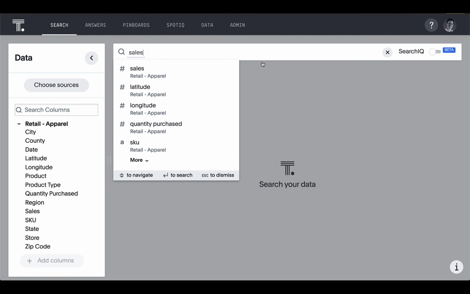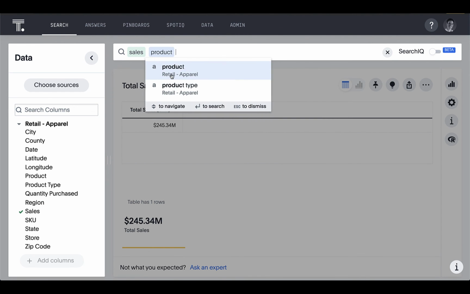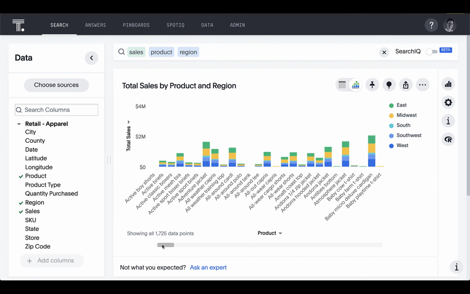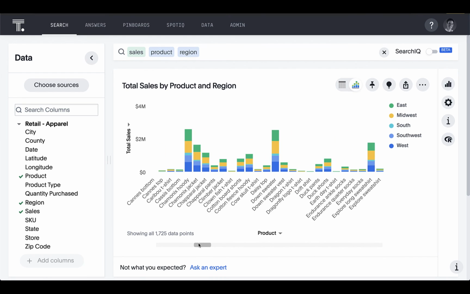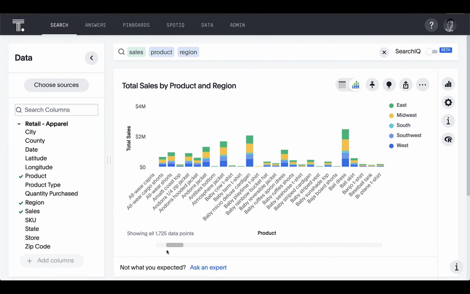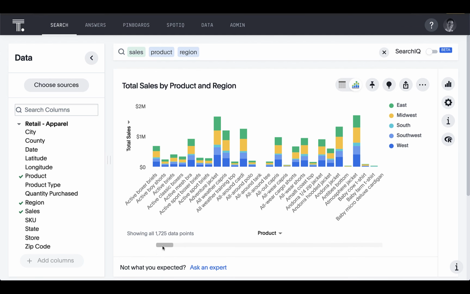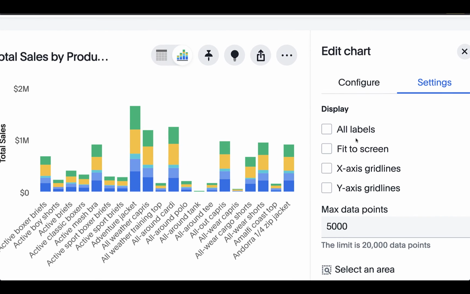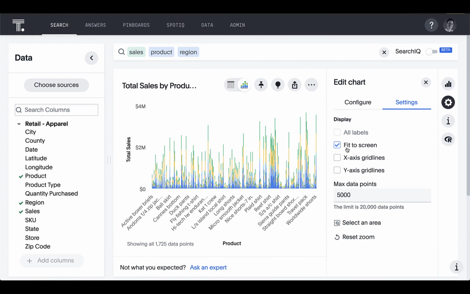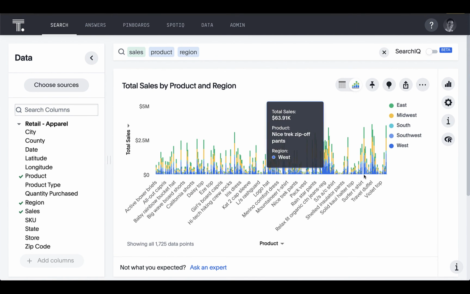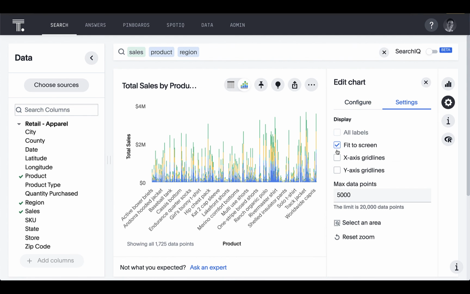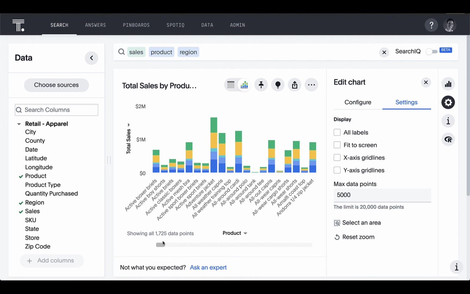If you have a search that has many data values, such as sales by both product and region, you'll see a scroll bar appear at the bottom of your chart indicating that you can scroll horizontally to view all the bars. Now, if you wanted to fit the chart for your screen, you can go to the Edit Chart Configuration icon and in Settings, indicate that you would like to fit the chart to the screen. In this case, fitting it to the screen does not display all the bars in a way that's easy to interpret. So I will remove this checkbox to bring the scroll bar back.